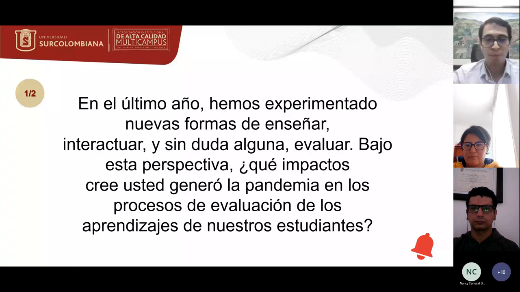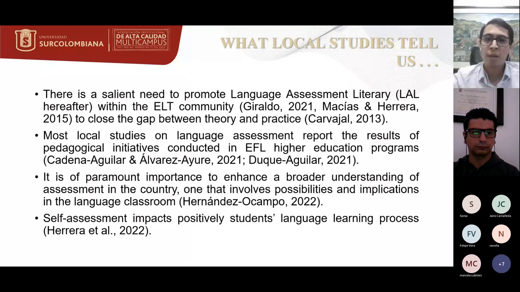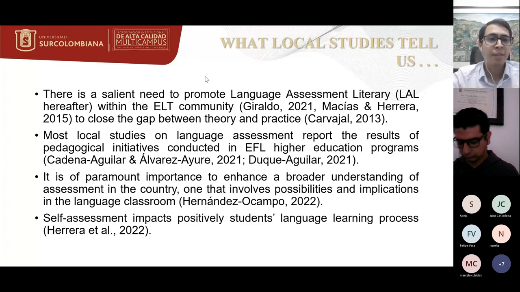So, with what we have mentioned and have been able to gather from these interventions and experiences, I need to address something that we can find in the literature from local studies in Colombia. For example, professors Giraldo, Macias, Herrera, and Carvajal suggest that there is indeed a salient need to promote language assessment literacy within the ELT community. And there seems to be a very identified gap between theory and practice. Theoretically speaking, we talk about formative strategies, formative processes of language learning and assessment.